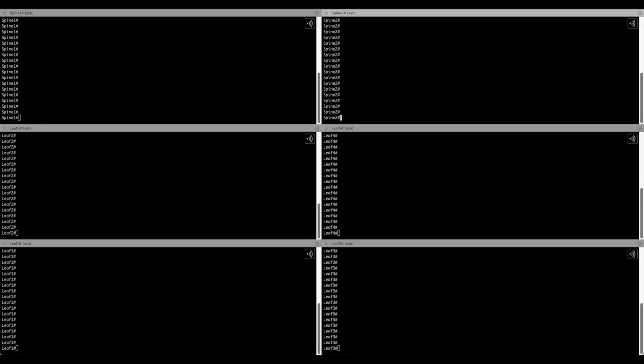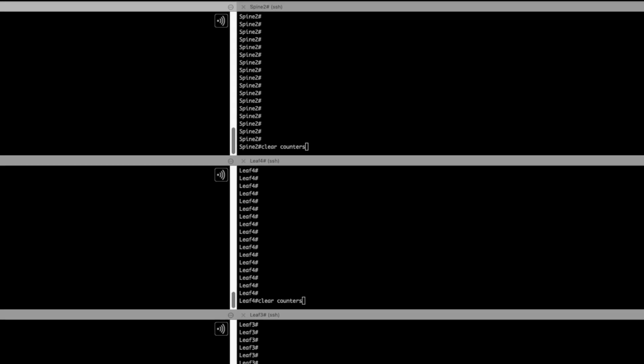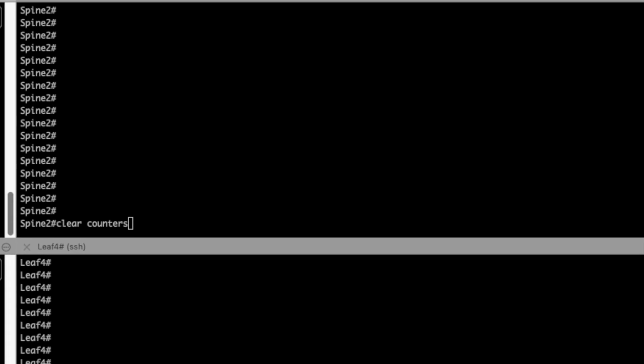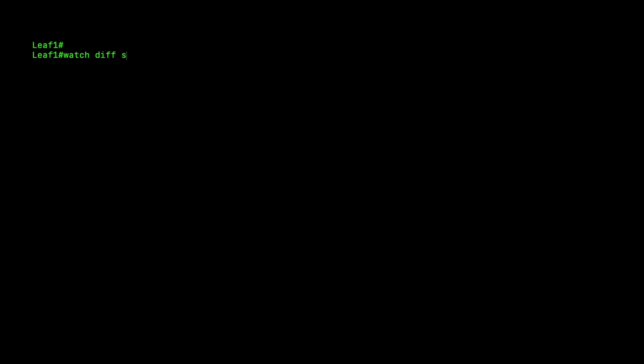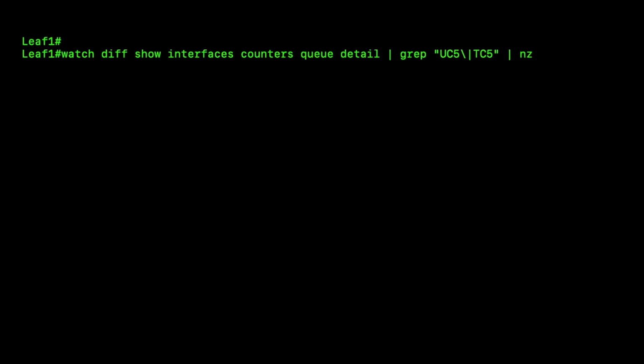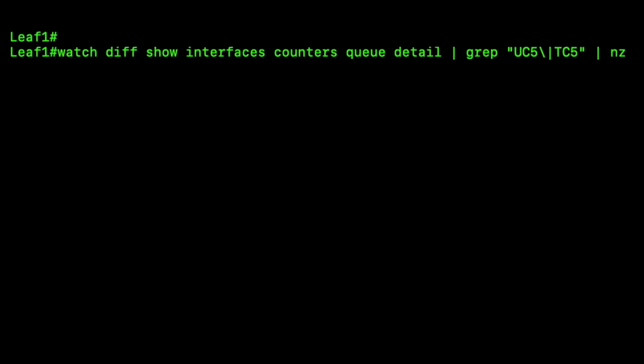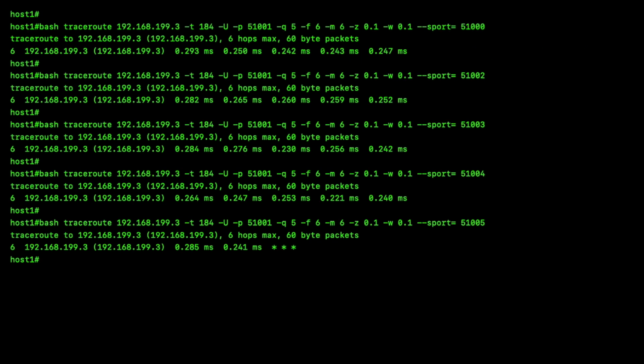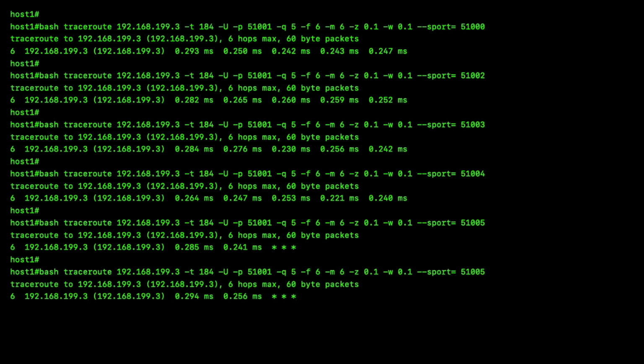To identify that path, first, we need to clear interface counters on all transit switches, and then start the watch diff show interface counter queue detail | grep "UC5|TC5" | nz command. Let's take a quick peek at the test host and repeat the same traceroute command.